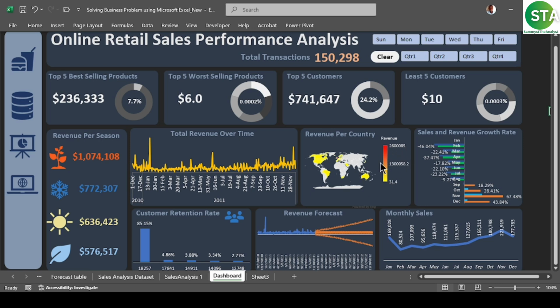So I went on to show the revenue per country, and then you can see the color gradient, red and yellow, and you can see many countries are actually on the yellow side of the color gradient, which is actually having less value than the red part.